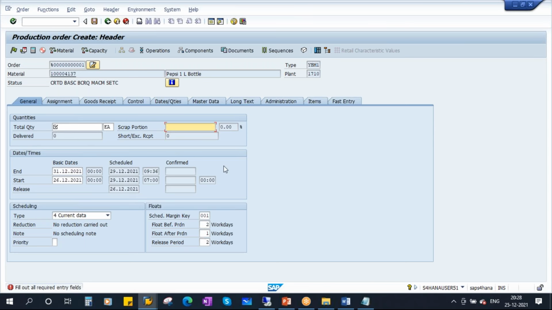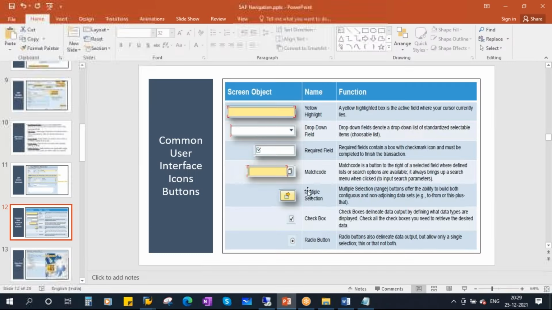Whereas scrap portion is an optional field. Even if I don't enter any value in the scrap portion, the system allows me to go to the next tab, assignment. That means the scrap portion is an optional field, not a mandatory field. But total quantity is a mandatory field. Suppose I delete the information and try to go to assignment, you see it gives you that symbol. That means it's a mandatory field. By looking at that indicator, you have to conclude that it's a mandatory field. Mandatory field means you have to enter the information, otherwise the system will not allow you to proceed further.